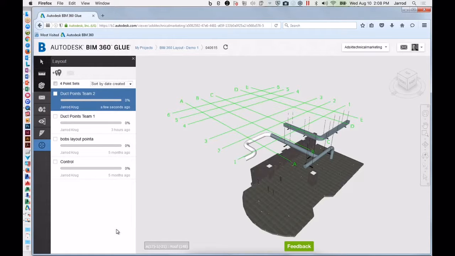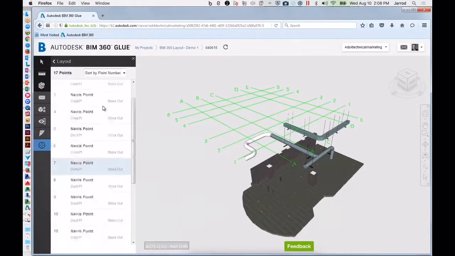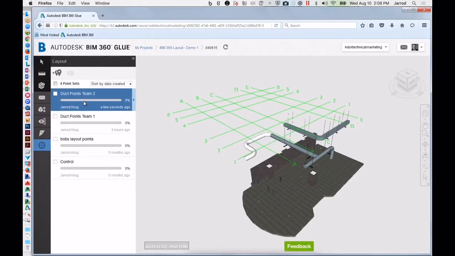Yeah, and like we said before, it's a timing thing, right? And we're in a live model here. We're working in a live model that could be changing on the back end in Glue. So I've created that duct points team point set. And it's got a set of points here that we can look at that have been attached to this specific point set. Now, what if I want to share that?